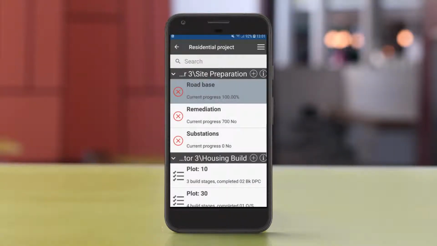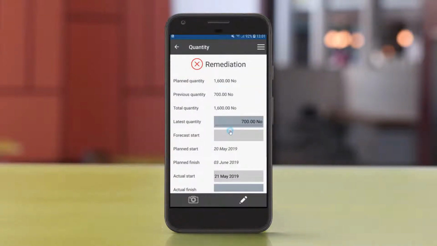the next task. So that was progressed by percentage, and you can see that when we have edited an activity, the fact you've edited it is highlighted because it's got a different background color. So when you come back to this, you'll always see which ones you've been in before. So we're going to tap on remediation, because in this version of site progress, we can also progress on quantity.